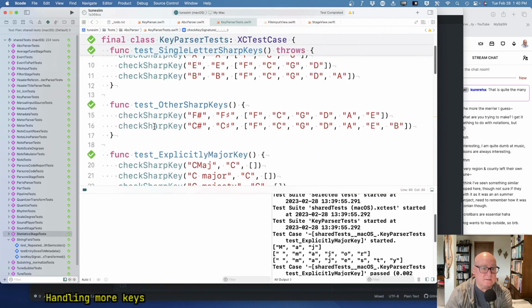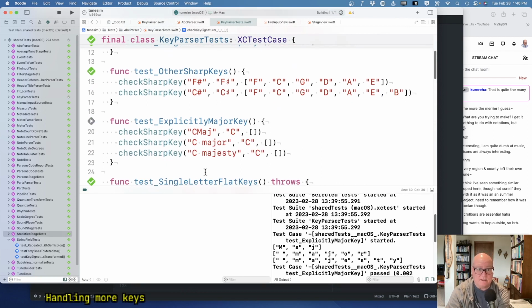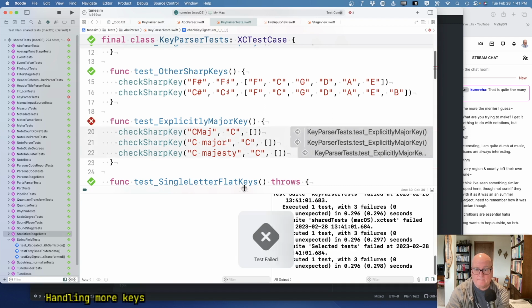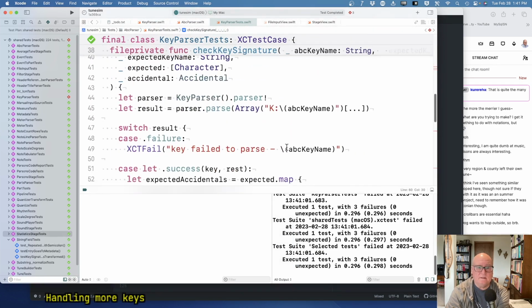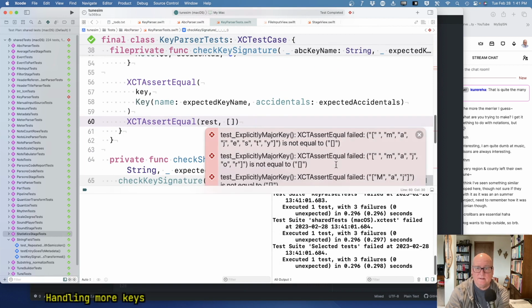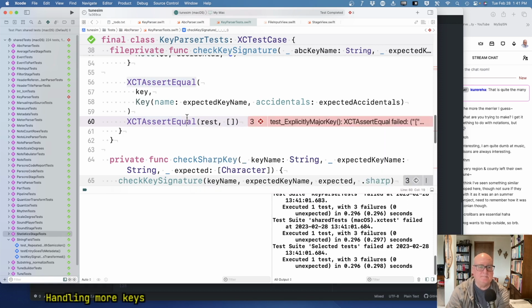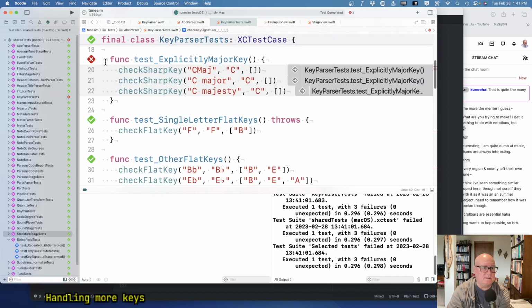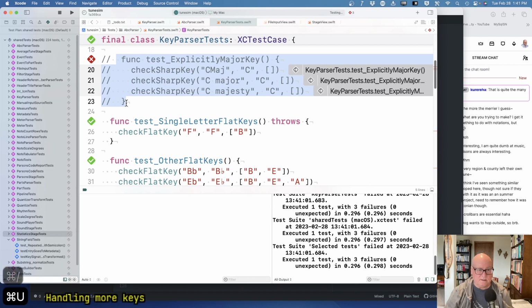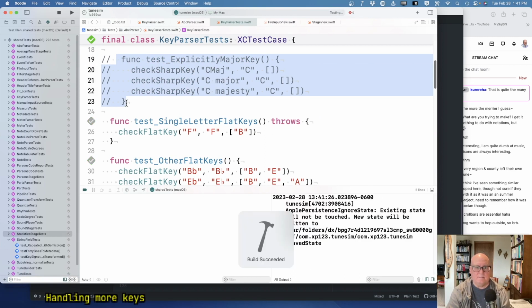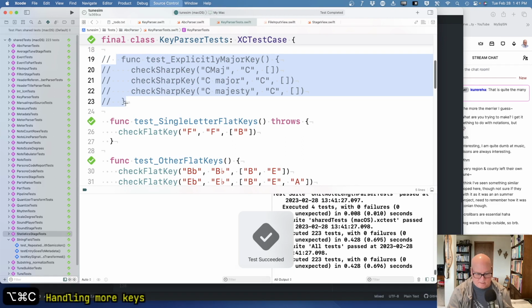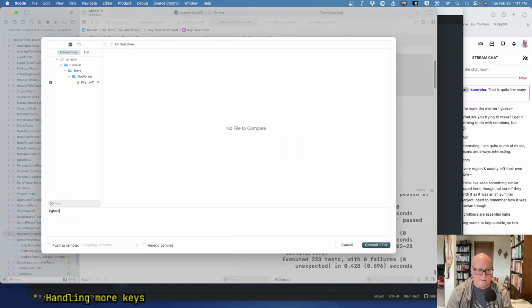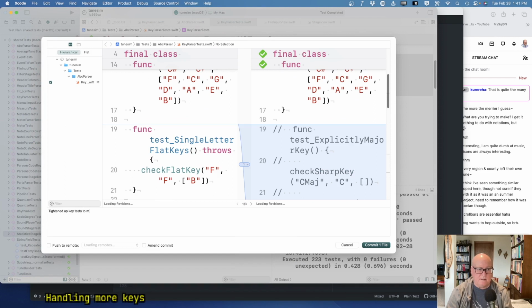All right, other explicitly major key. Yeah, these three should fail. Everything else should pass. Okay. And they all failed down here. Got majesty, major, and maj. Okay. Let's take the test out briefly. Make sure everybody else is good. All right, so I would say we tightened up key tests to make sure nothing is left unparsed.